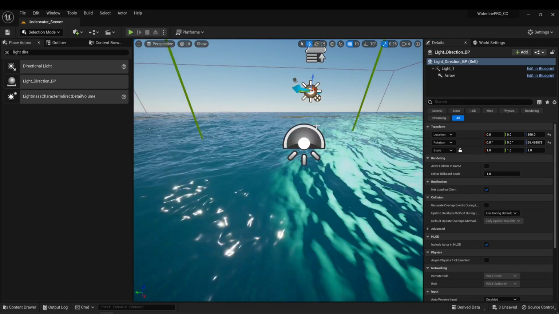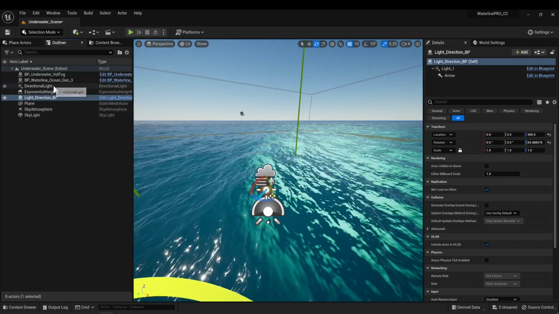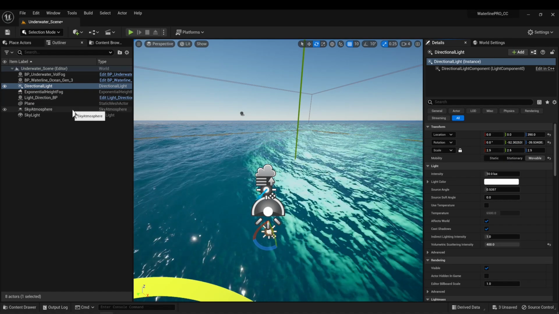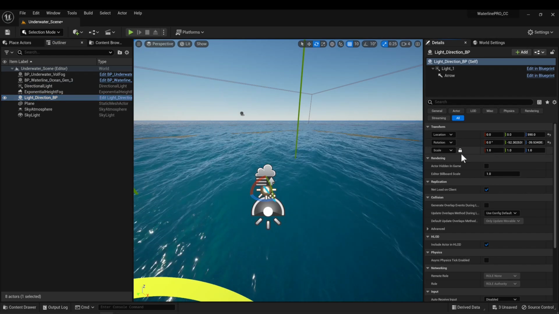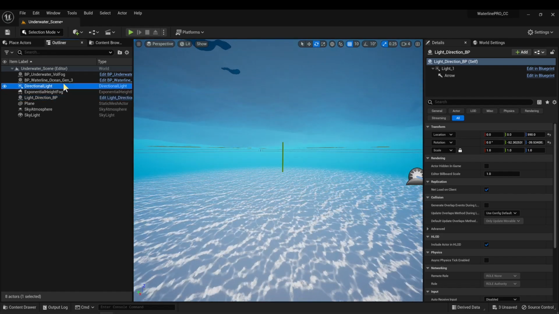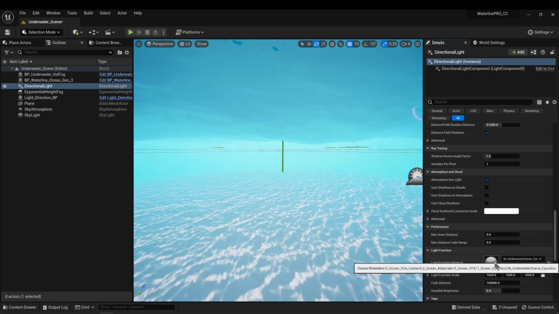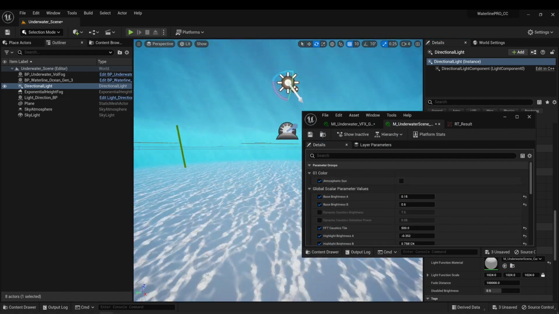So right now, that also adjusts our subsurface scattering a bit, and it looks terrible because we dropped it. But the way to set it up is to copy the rotation of your directional light and paste it into this little blueprint's rotation as well, like so. And there we go. The subsurface scattering looks nice. The underwater caustics are going to look nice in a second. So once we've got this, we're actually going to be disabling atmospheric sun.